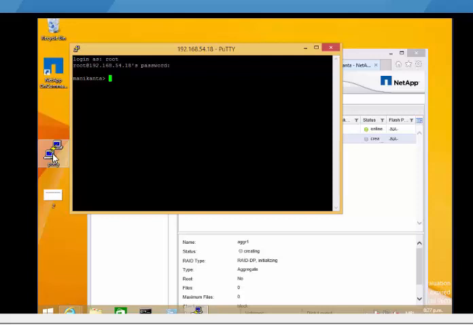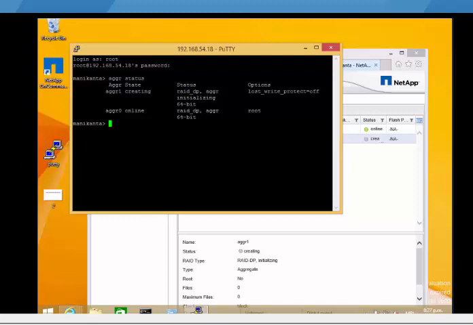Okay, now you can see. Just enter aggr status. Yes, you can see AGGR1 is created, and aggr0 is online. Now go for another command, just enter aggr create AGGR2.